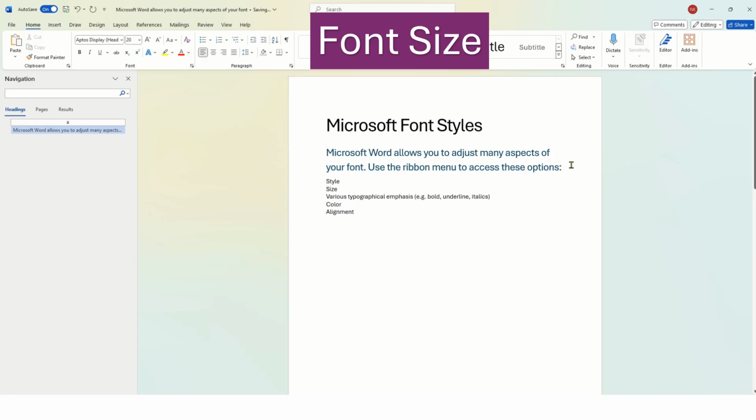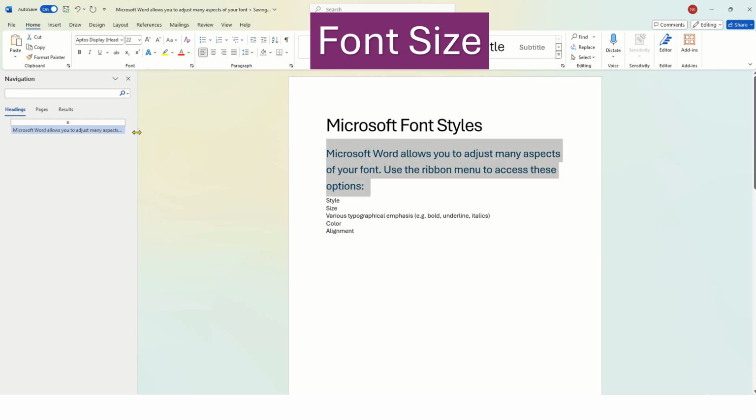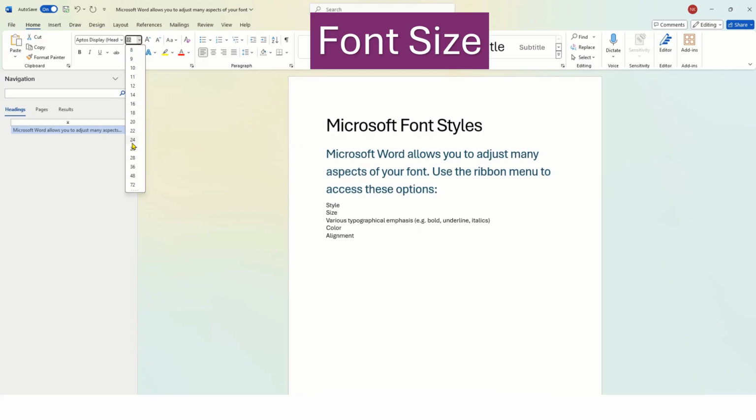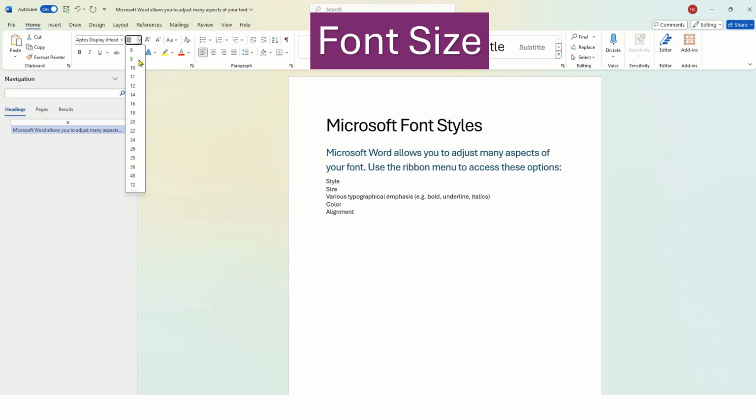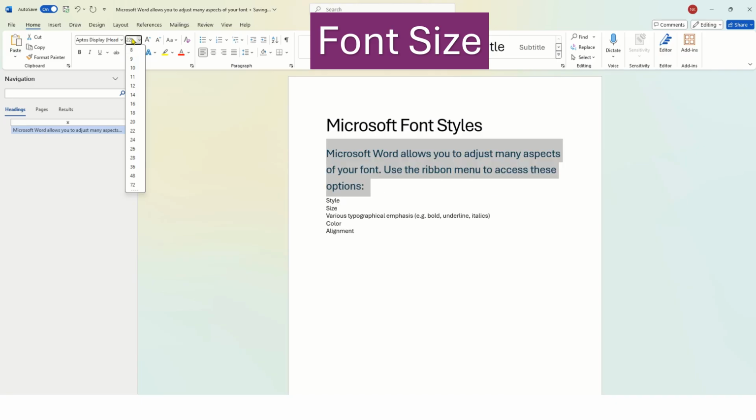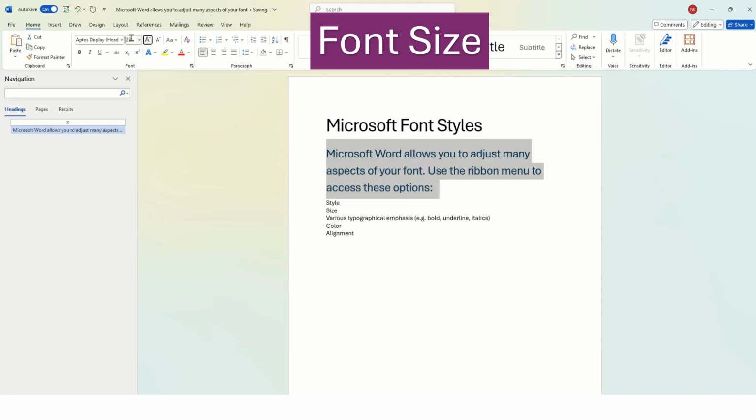Similarly, you can change this as well. It shows 20. You can make it 22 if you like. Now, sometimes you feel that your number is not mentioned here. For example, I feel I need to put 23. So I can simply type it. And then my text will reflect that size.